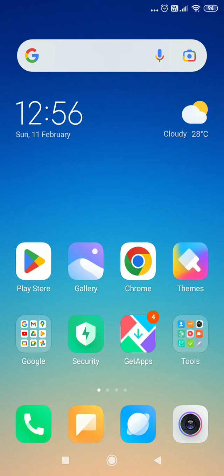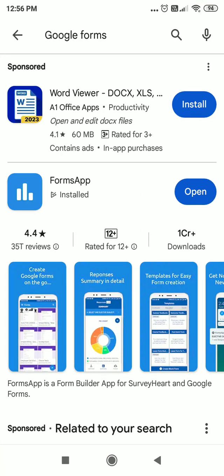How to use Google Forms on mobile. To create a Google Form on a mobile, you need the Google Forms app. So go to the Play Store and here type Google Forms.